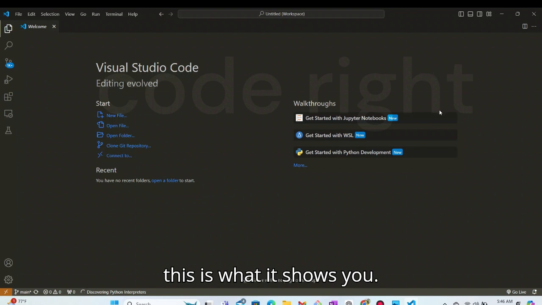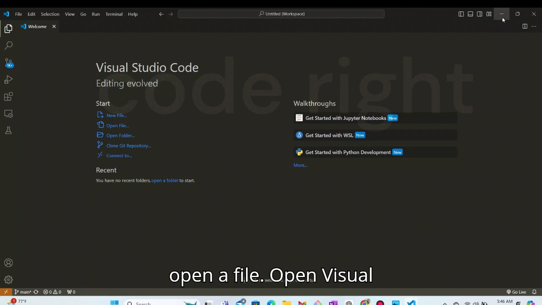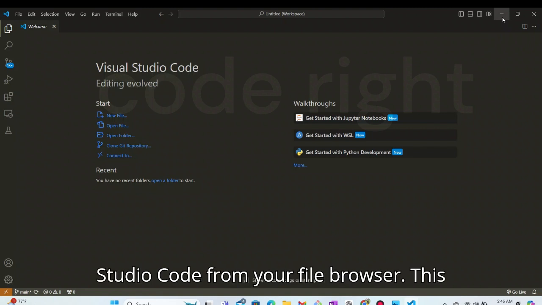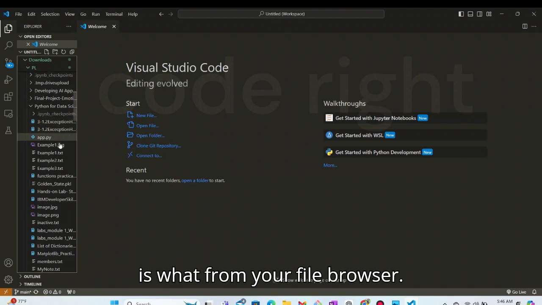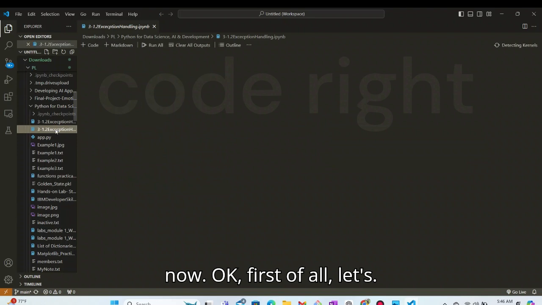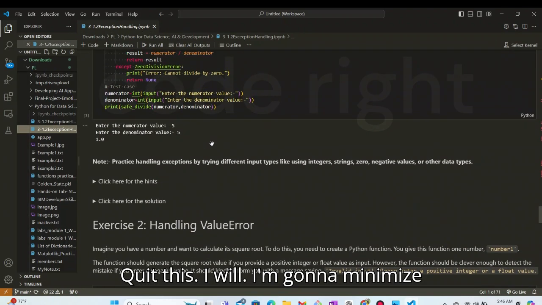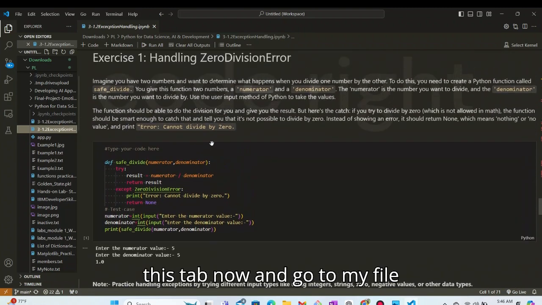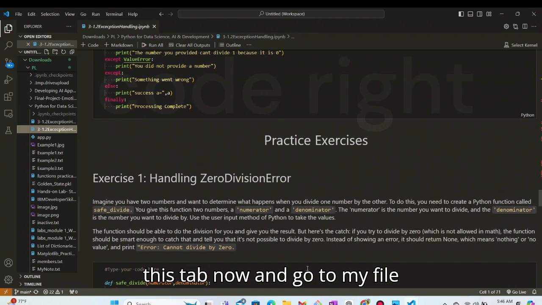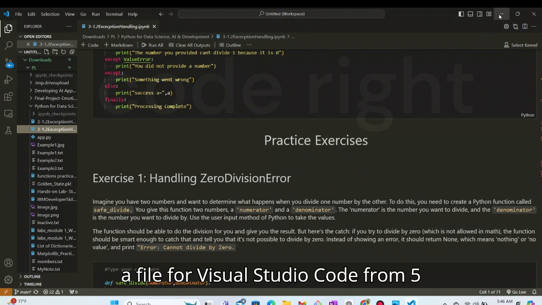This is what it shows you. So I'm going to show you how to open a file, open Visual Studio Code from your file browser. Okay, first of all, let's quit this. I'm going to minimize this tab now and go to my file browser and show you how you can open a file for Visual Studio Code from a file browser.